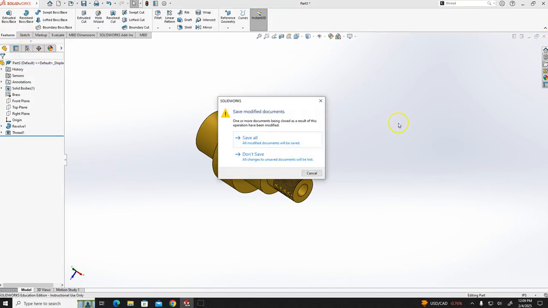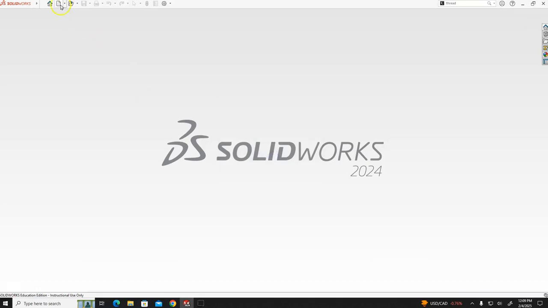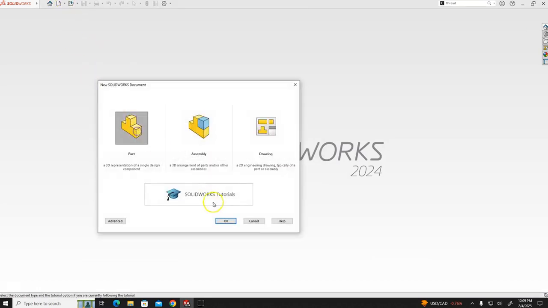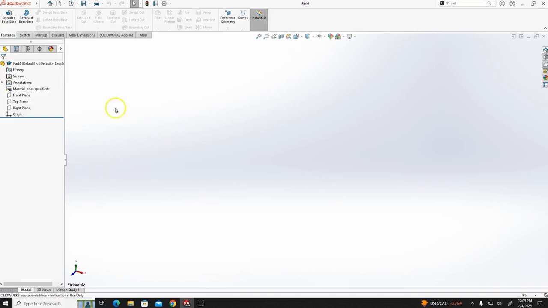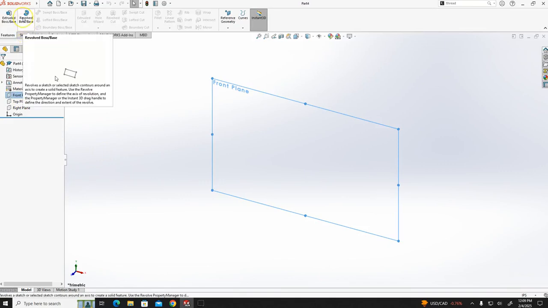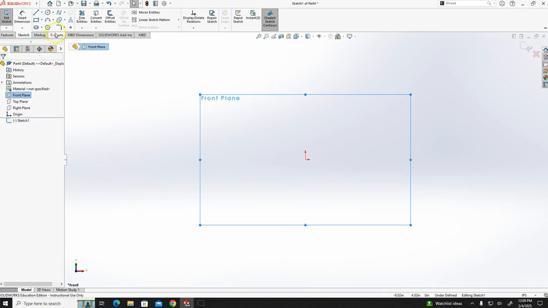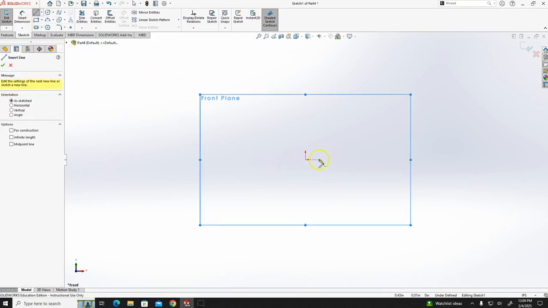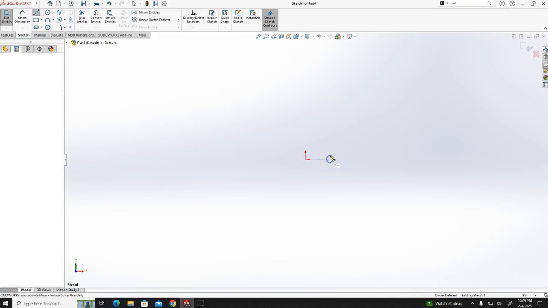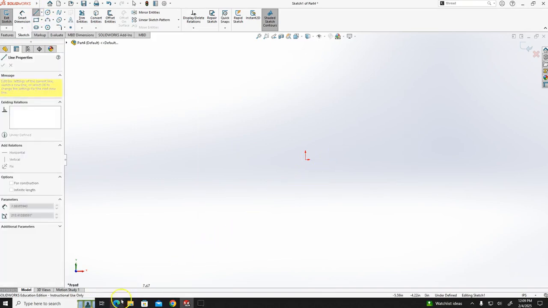So let's not save this one. New. So units are inches. Hit the front plane. Go to Revolve boss base or go to sketch. Okay, and just draw the outline. Select the line command. Let me check.